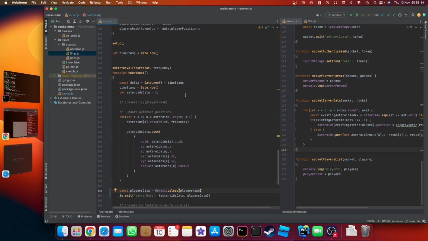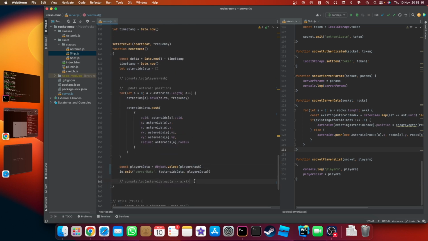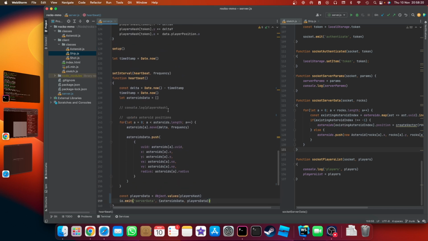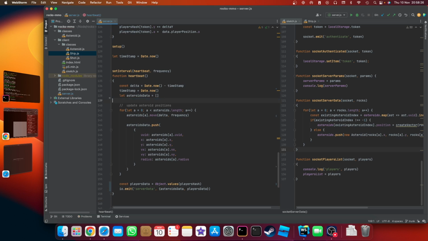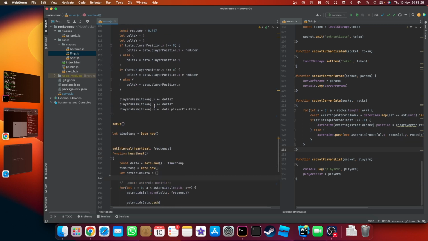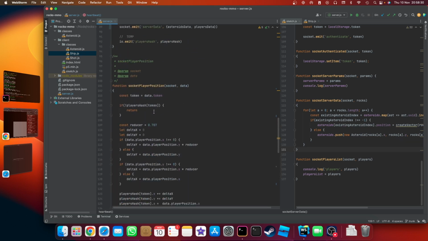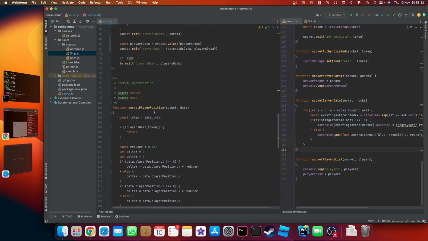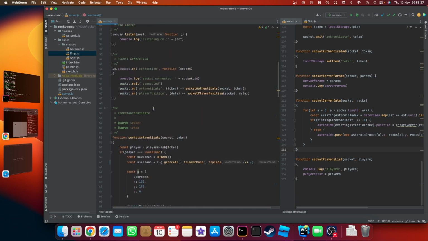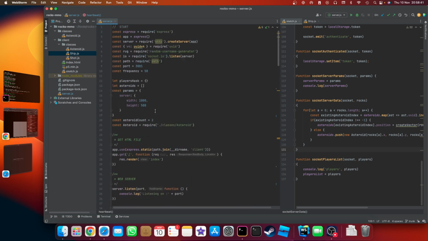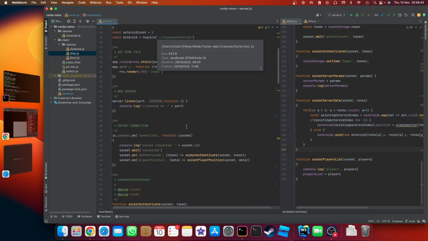Now, is there anything else we need to tidy up? Let's get rid of some of these unwanted bits of code here. So that. Anything else we need to get rid of? I think everything else looks okay. Okay, I think that's fine.